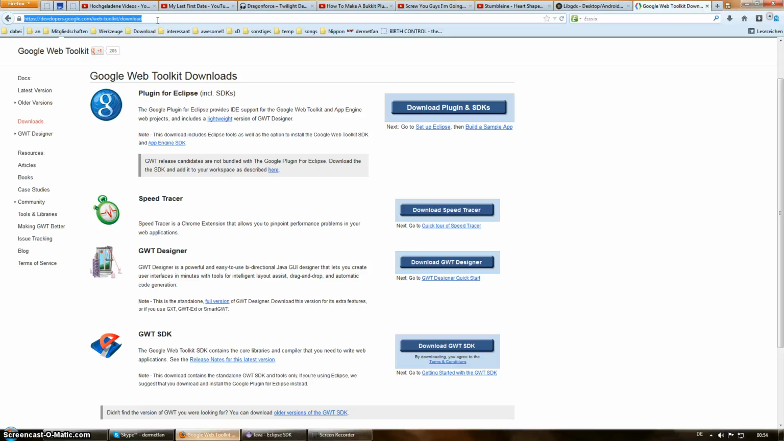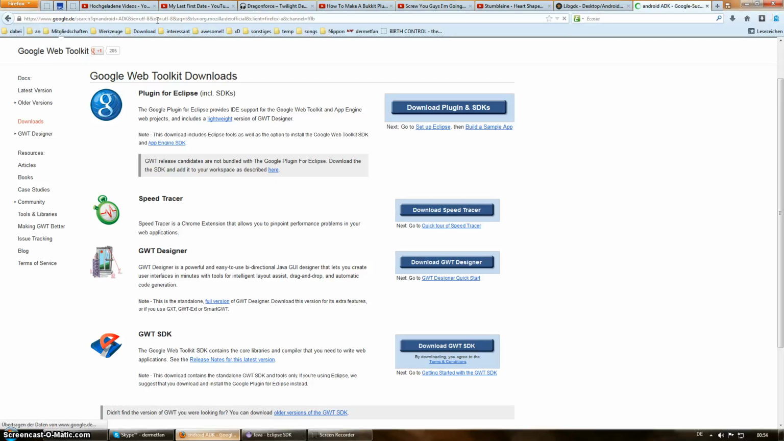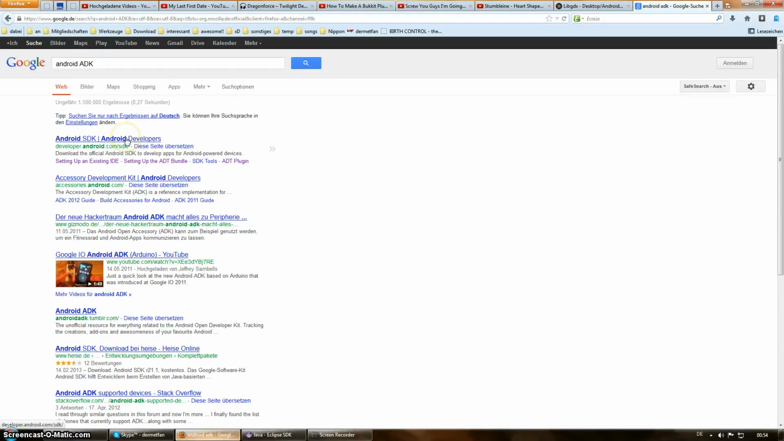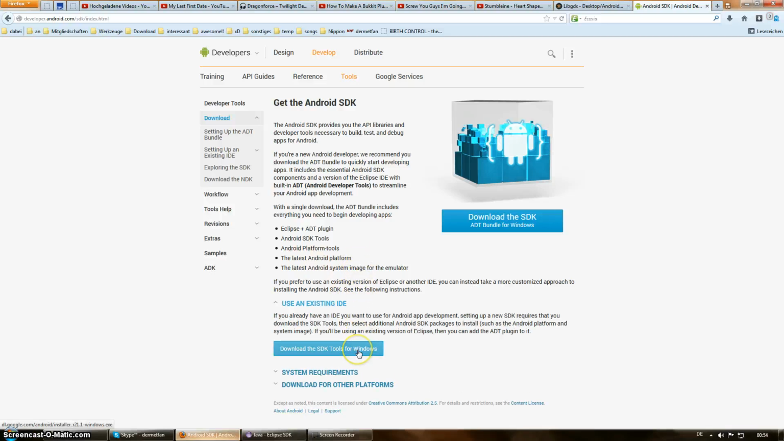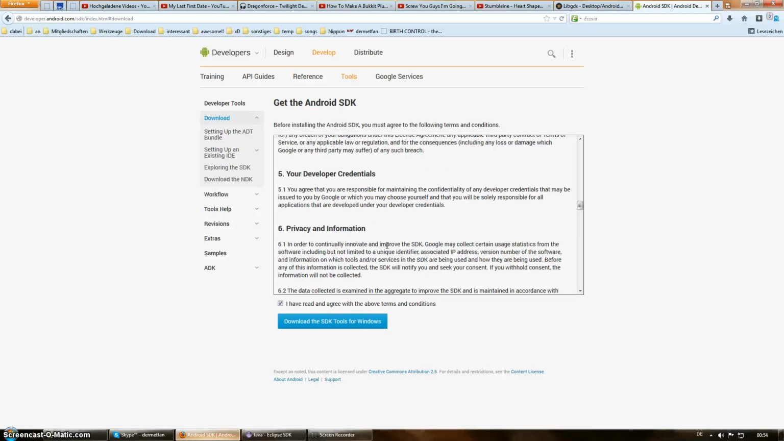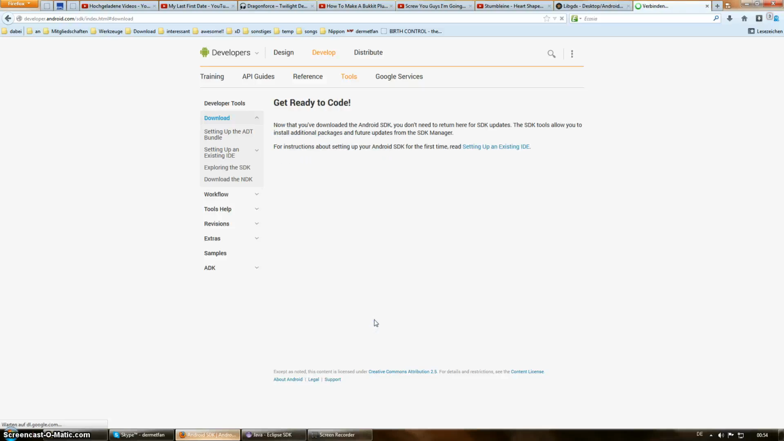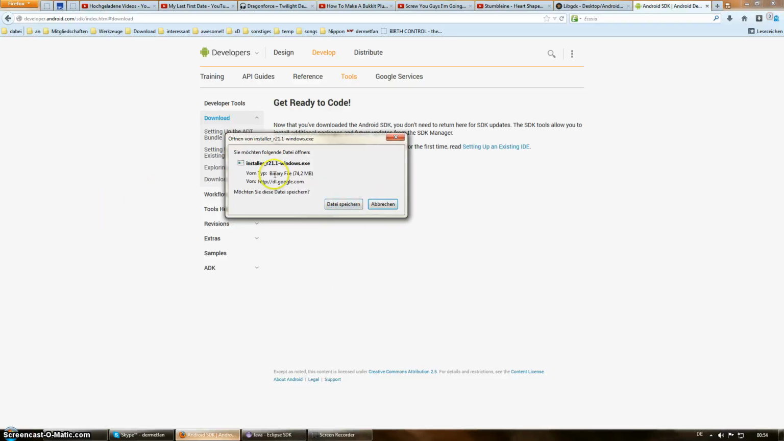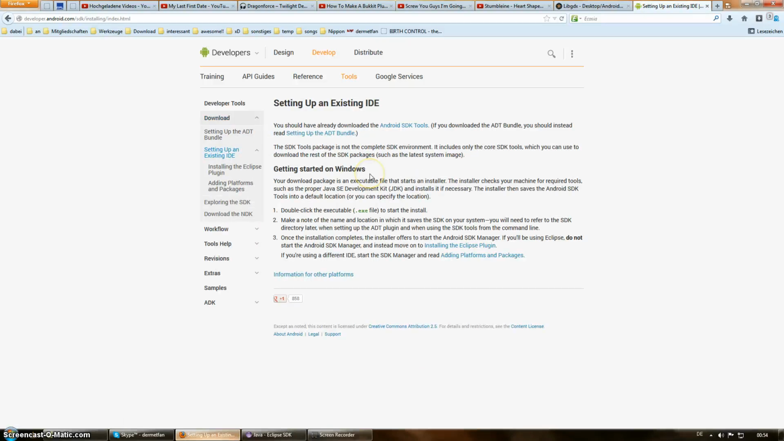Next we need the Android SDK, or ADK, whatever. You're gonna find it. Use an existing IDE. Download the SDK tools for Windows. That's pretty cool as well. Yeah, we're definitely gonna read this all. Okay, I read it and it was a stunning story, definitely. So yeah, you're going to be alright with this. You're going to be alright.